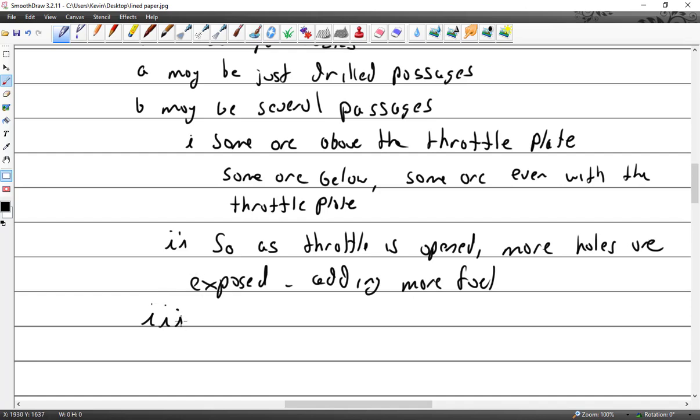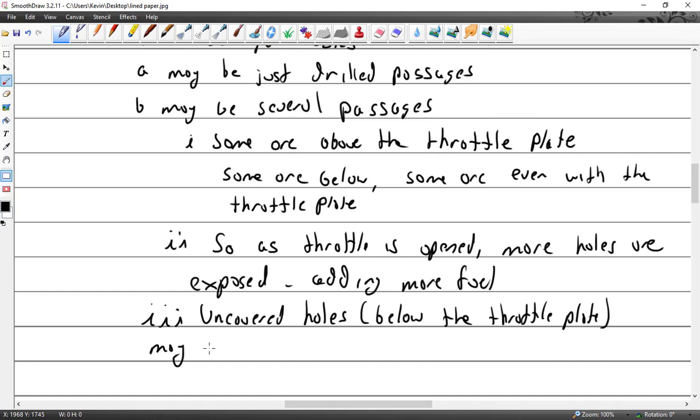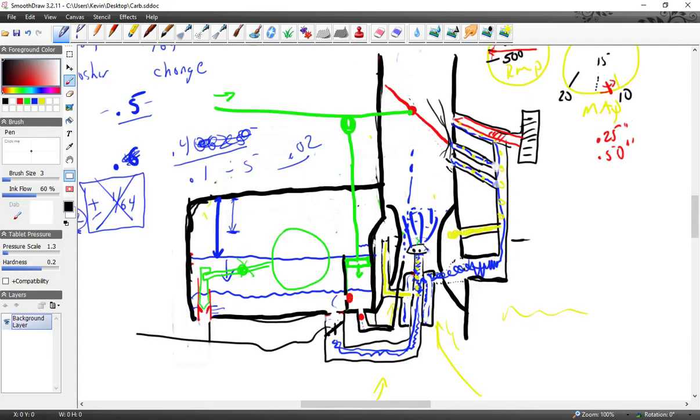Some of these holes have a secondary purpose. Uncovered holes, I should say, holes below the throttle plate, may be used as air bleeds. So that hole down there below the throttle plate, you're thinking, well, in a little bit the throttle plate's going to open up far enough to start uncovering that hole, and fuel's going to start coming out. Well, in the meantime, before that happens, this hole right here, because this pressure is higher than that right there, and it is open, what's going to come through here? It's not going to just sit there. So it's designed so that this higher pressure air will come up through here, find its way through here, and out that way.